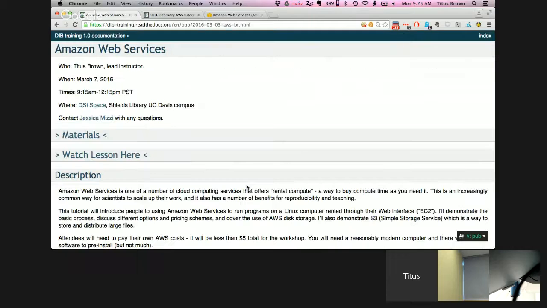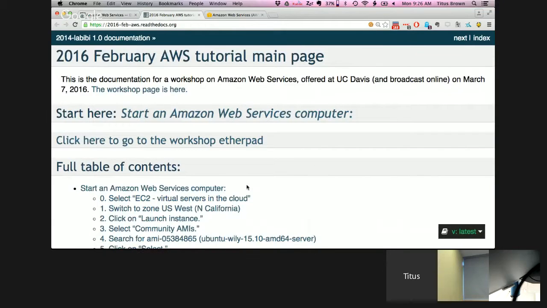Okay, so where we're going to start is at this page. This is the workshop page that you should all have a link to, and it's Amazon Web Services. It has the information on it. The watch lesson link here goes to the YouTube video. If you're in the room, you don't need to click on this. The materials is the important bit. So click on materials, and you'll come to this website, the main page for this tutorial. This page will also be available forever, so we don't have any plans to take it down.